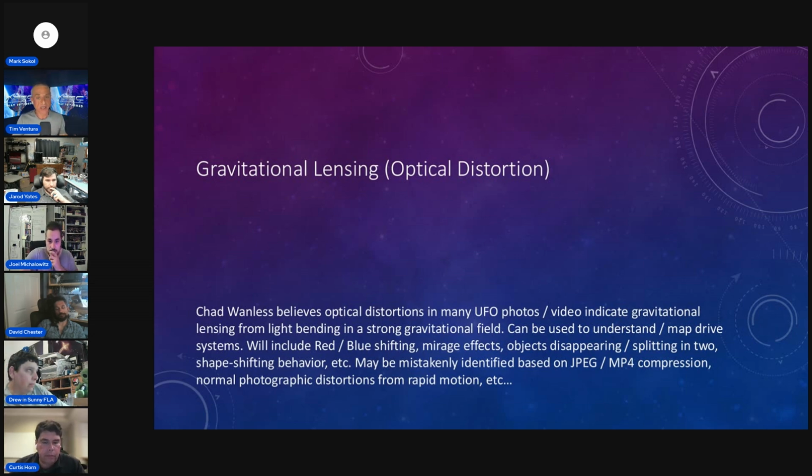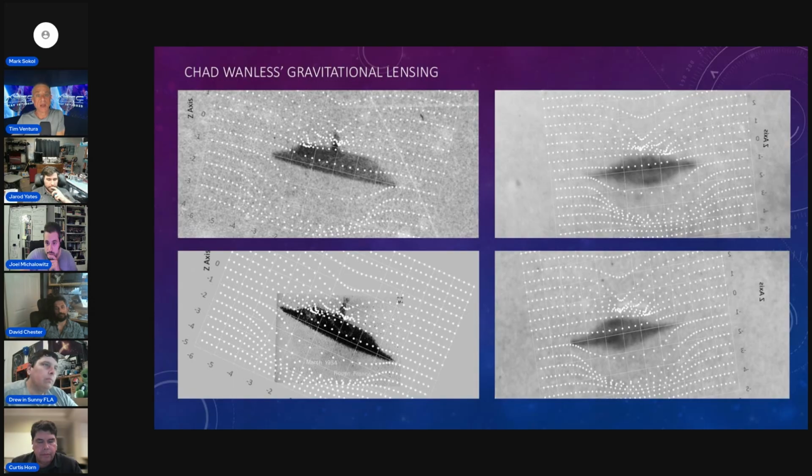So the downside to trying to map these is we may mistakenly identify them based on JPEG compression, right? Because you get those little pixels around the image, MP4 compression, which is the same thing in video, as well as normal photographic distortions, especially in your older photos. Those cameras weren't that sensitive, so they had to keep the lens, they had to keep the iris open longer, right? So you hit the shutter, it opens up, light comes in. If something is moving, you could get some blur. That's not from gravitational lensing. That's just normal blur.